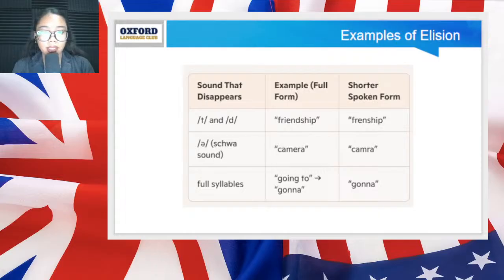Okay? Finally, let's look at the last row of the table. This row shows that sometimes even full syllables can disappear. A syllable is, again, a part of a word that has one main vowel sound, and sometimes whole parts like that can go away or change greatly. Now, the example we have here is going to. Okay, this is a phrase, going to.